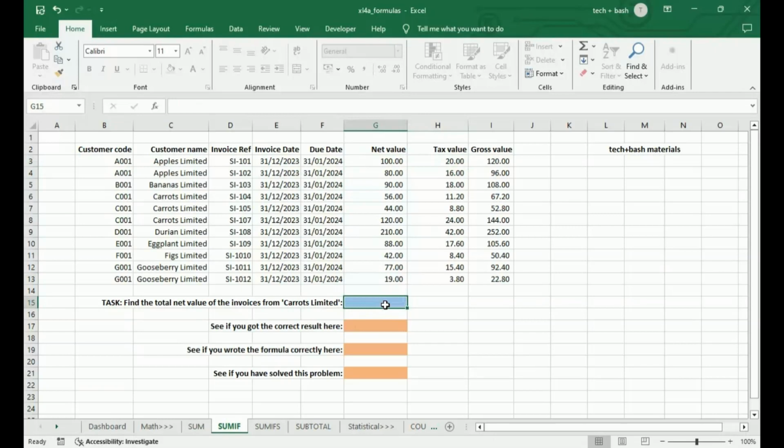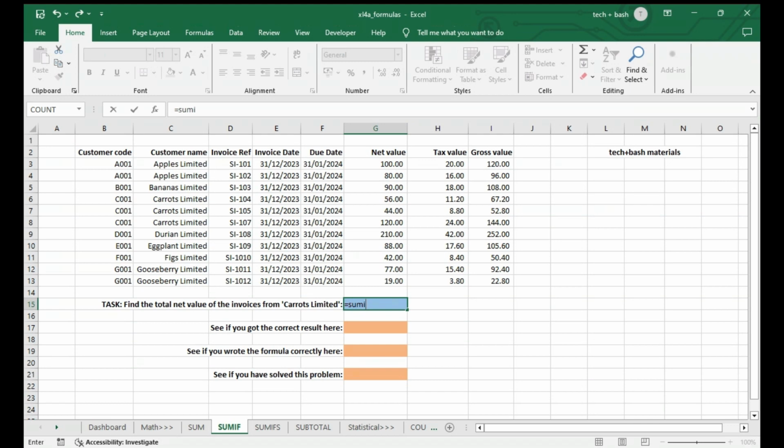To do SUMIF, type in the equals sign, SUMIF, open bracket, and then you want to select the range that you're going to specify the criteria on. So our range is going to be customer name. Then we specify the criteria, in this case, Carrots Limited.